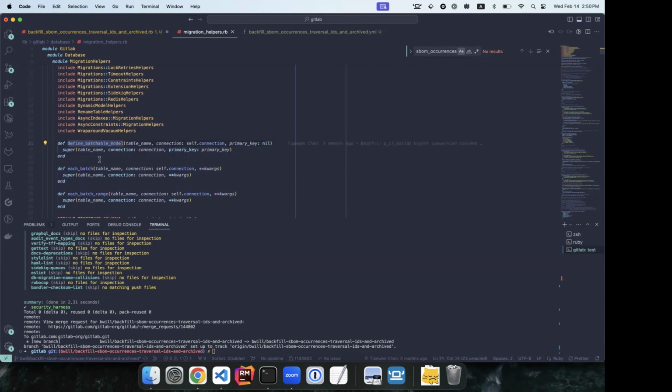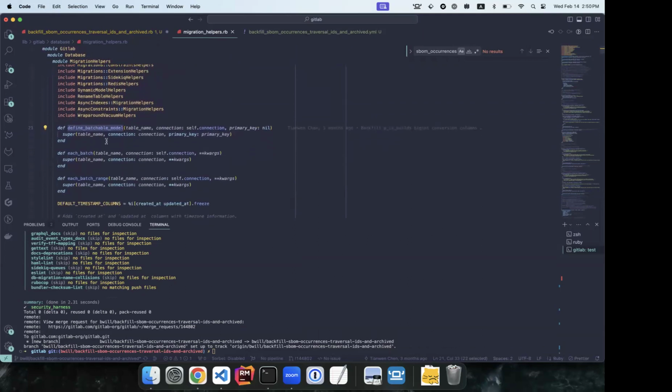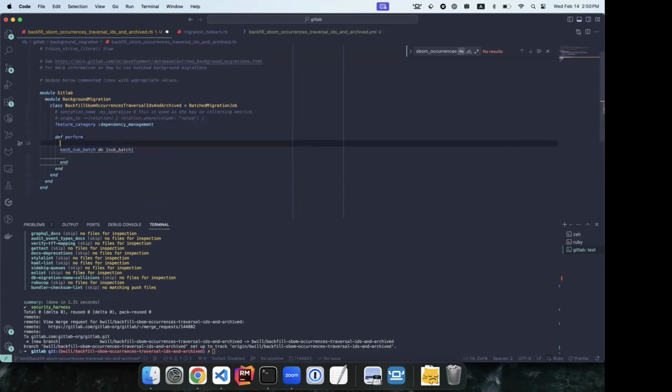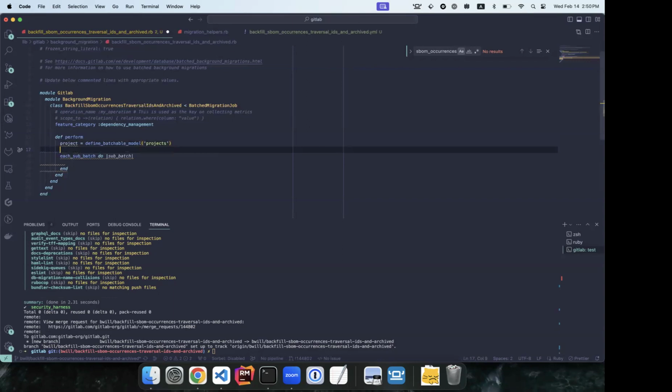Yeah, we actually have these fancy migration helpers that let you define the tables inline. You can do projects equals define batched model project, and this creates an Active Record wrapper around the projects table. I think just in the context of these things, it makes so much more sense to me to just have the SQL. You don't need all of that flexibility that Active Record gives you to add extra scopes and all of this stuff. It's always going to be a fixed query.